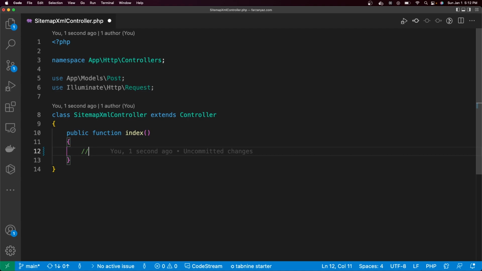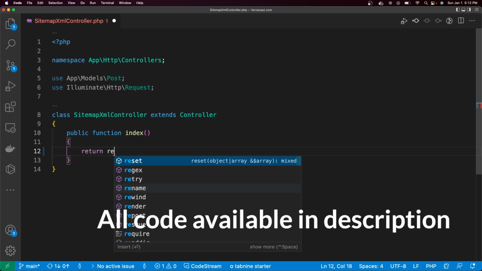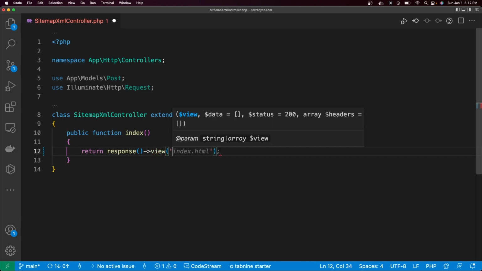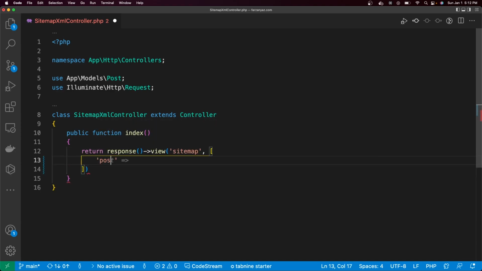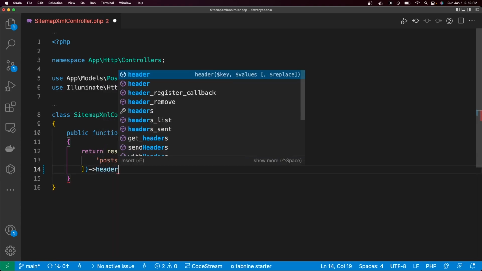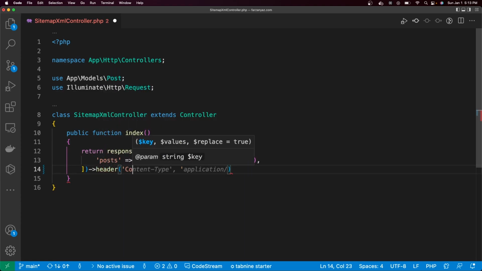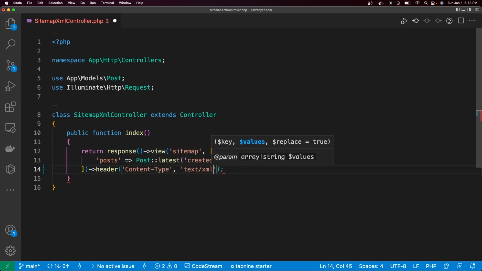We're going to be modifying the index method. So inside here, we're going to be returning a response with a view called sitemap. And then we're also going to be needing to pass in all of our blog posts, of course. So open up an array. We're going to have posts, fat arrow. I'm going to use my Post model, and I'm going to sort by latest, created_at, and then I'm just going to get them all. And then we're also going to need some headers. So header, this is going to be Content-Type, and it's going to be text/xml.